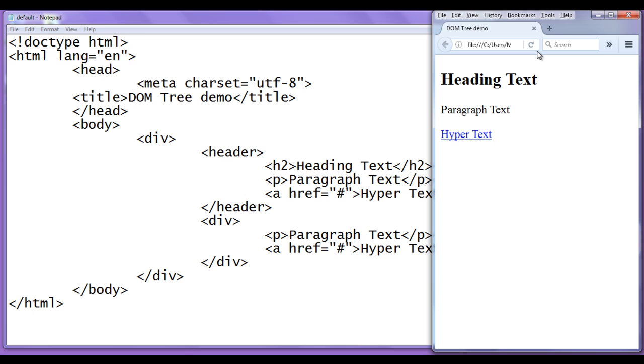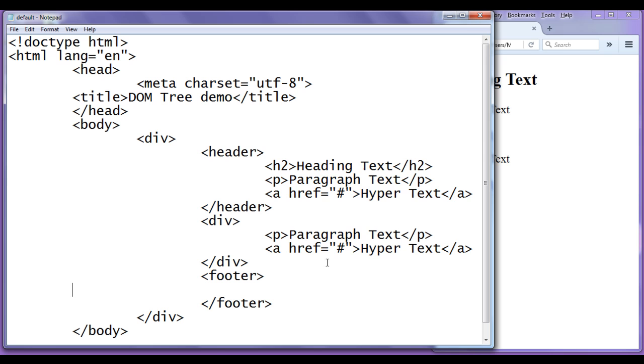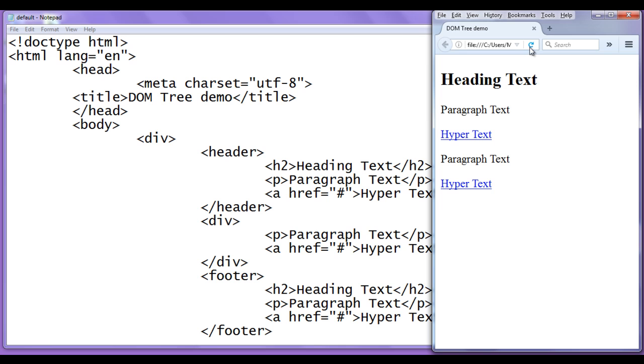Below that, I create footer, opening footer tag and closing footer tag. Within that, I am going to put same elements, h2, p and anchors. File, save, go to browser and refresh. You can see now we have again heading text, paragraph text and hypertext.